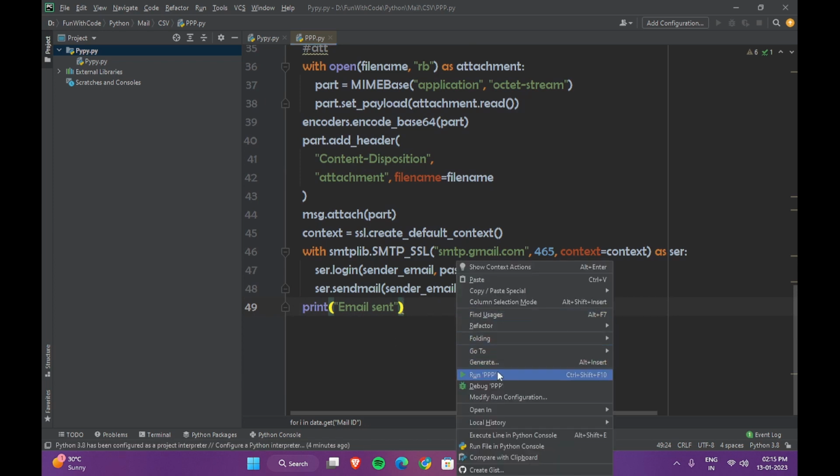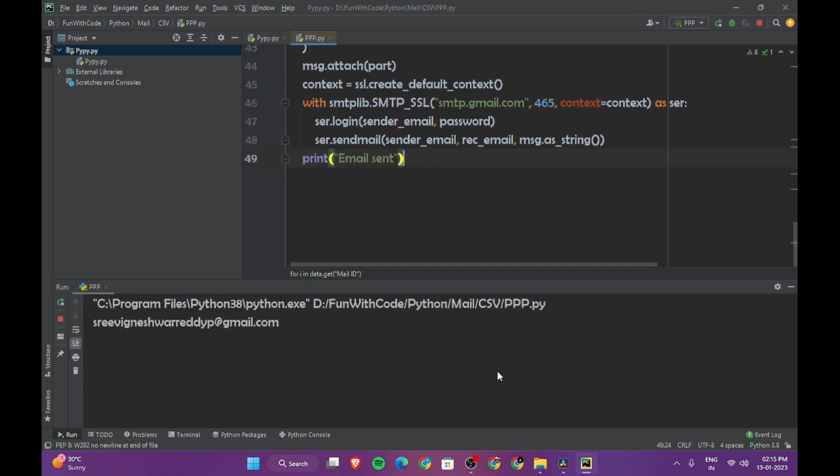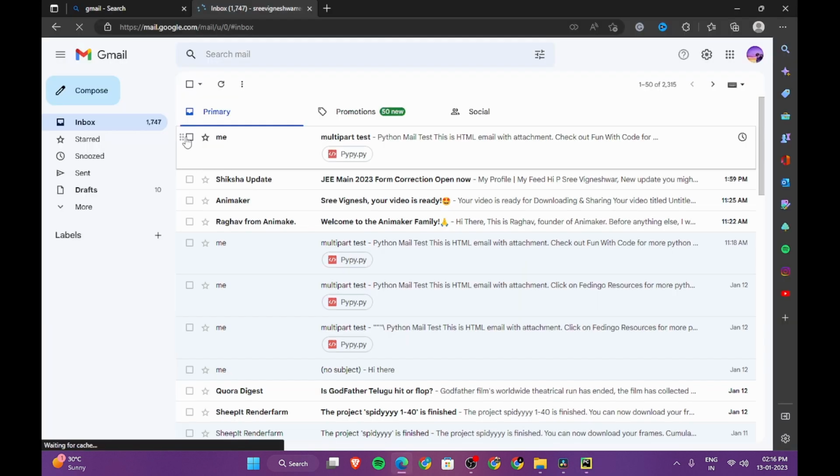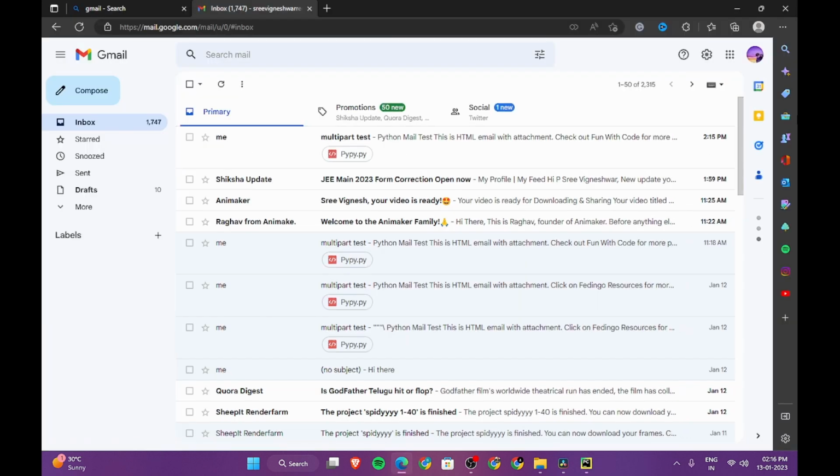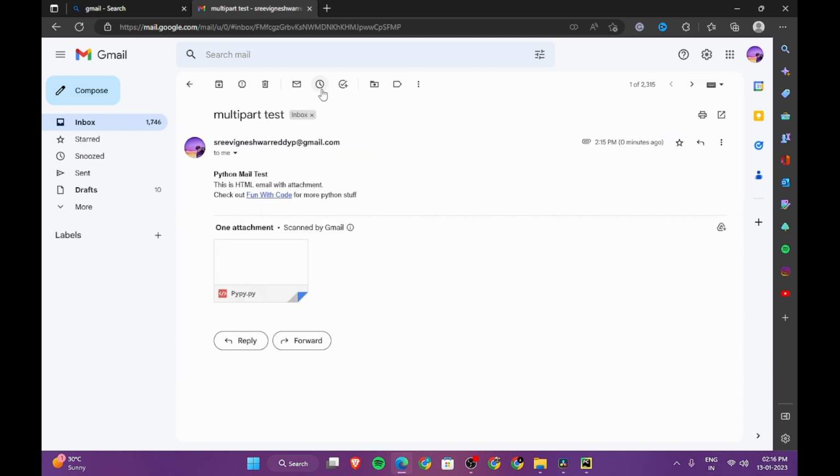Now let's try running the program. Yes, the email has been sent. Now you can check your Gmail account if the email is received or not. Yes, I have received the email, and you can even see the time, which is 2:15 p.m. and you can even see the attachment is also attached with the HTML body.